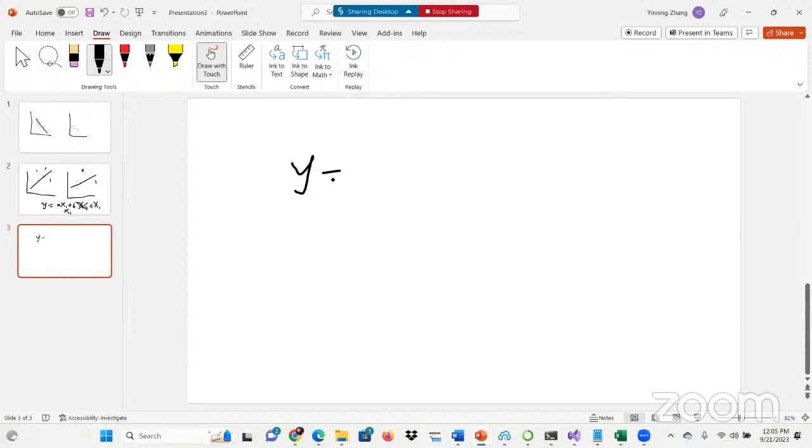Y equals AX squared plus BX. So if you don't use that X poly, you actually give it an x, it should report an error because the model has the two. This is the x1 and this is the x2. Actually, it should report an error.